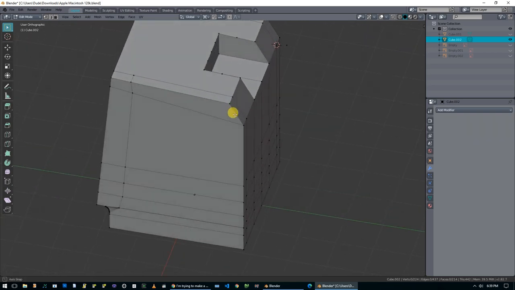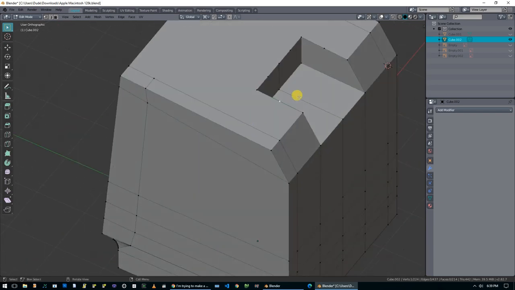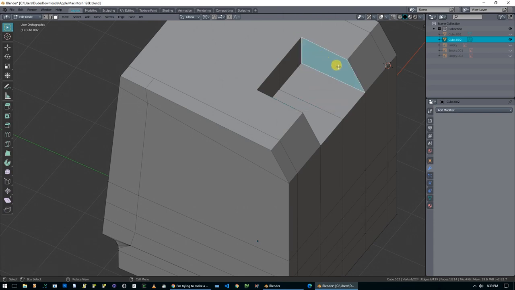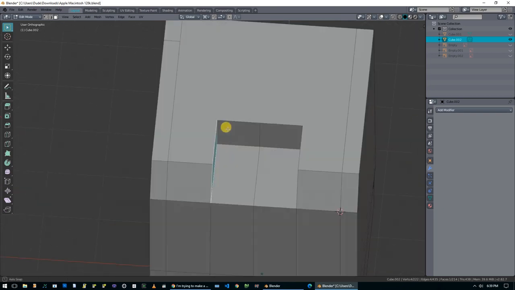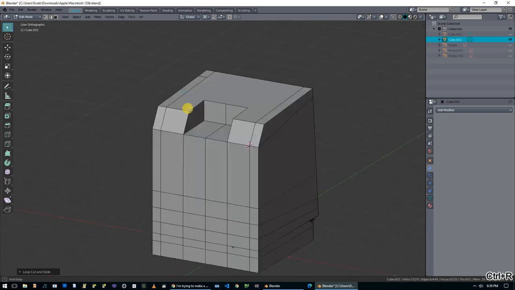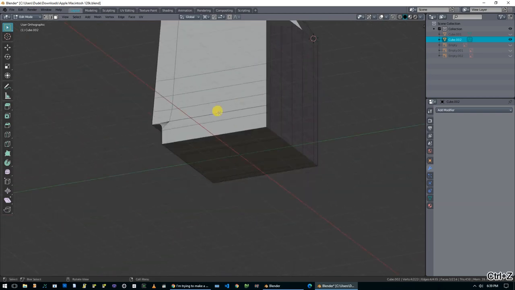So now we want to deal with the fact that, well, we don't need this one at all. I'm just going to dissolve that vertice. So now this already is a quad, so that's good. It looks like we just need an extra edge loop around here. And where did it stop? It stopped here, so we have a problem here.